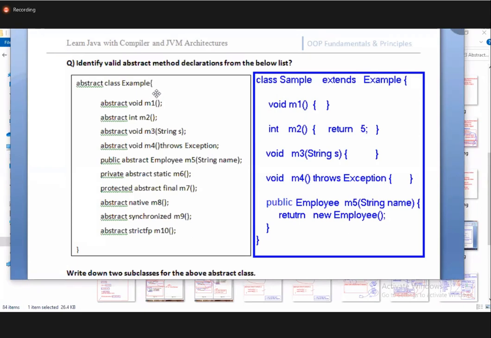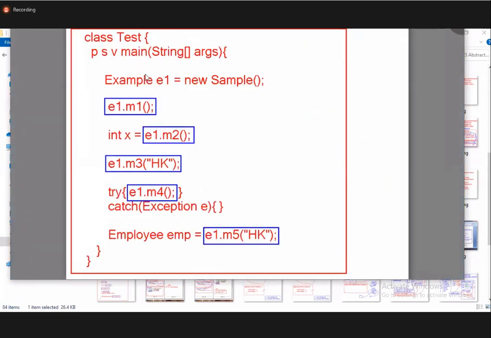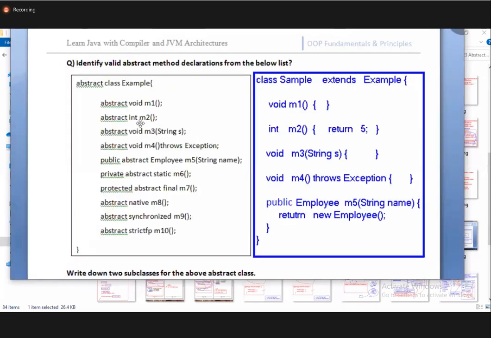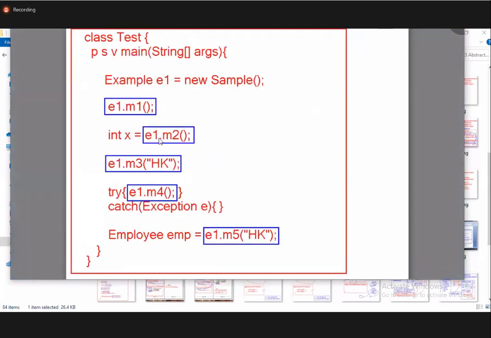Example reference is suggested because loose coupling will be supported. Example E1 equal new sample. M1 method is a void method, you can call it directly as a single statement. M2 method is a return type method, we want to store the result. So int x equal to E1.M2.